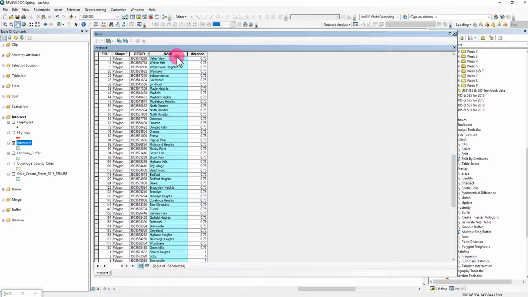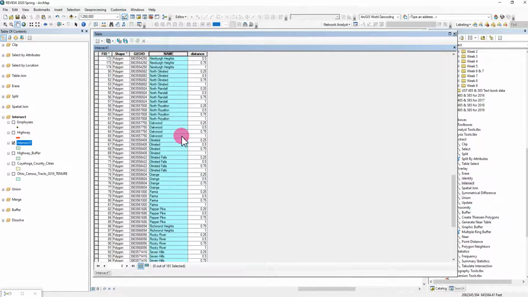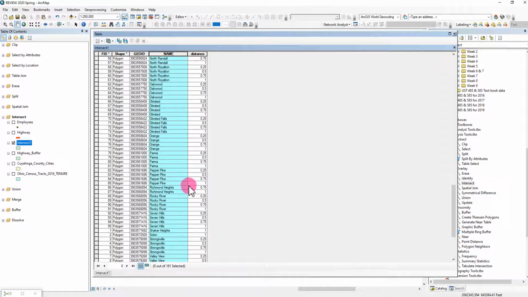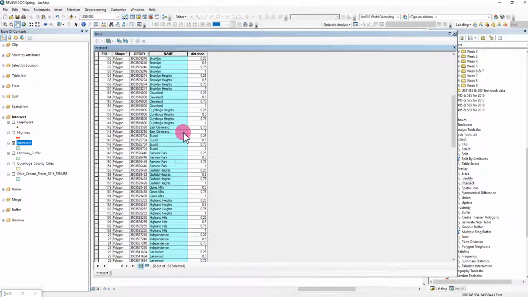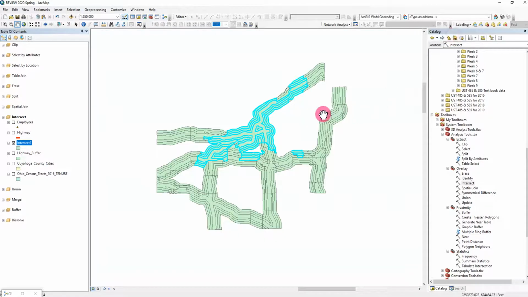If I sort ascending here, then you can see, what is Cleveland? Do we have Cleveland here? Here we go, something like this. So you've got Cleveland here, right?